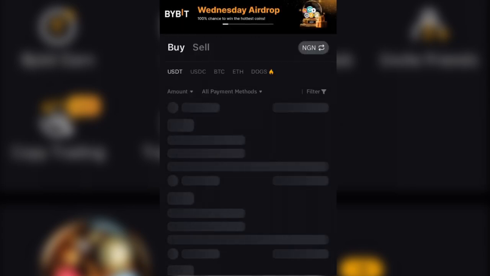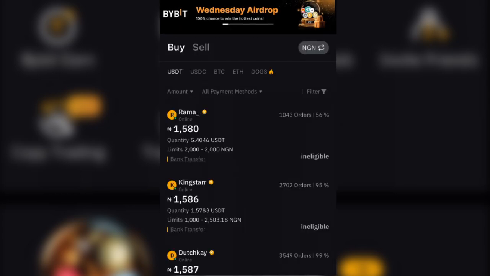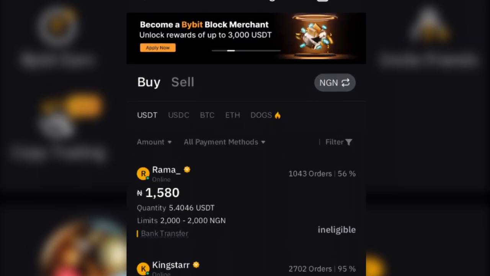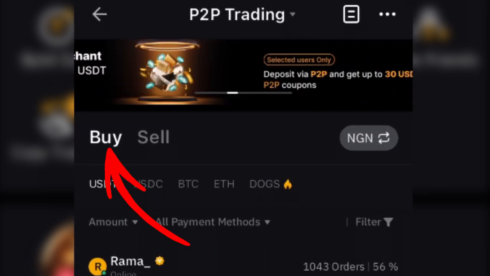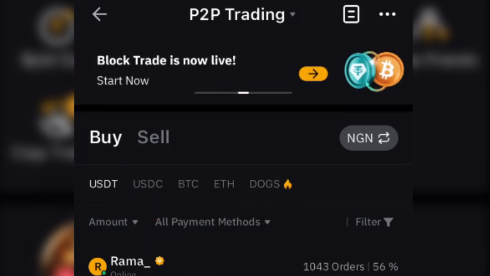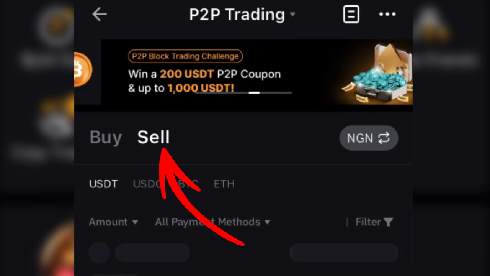You can see right here P2P trading. You can see a lot of people here who are here to buy and sell, and if you check right here, I am on the buy button. Since you are not here to buy, you are here to sell, you go ahead and click on sell. You can see right there.